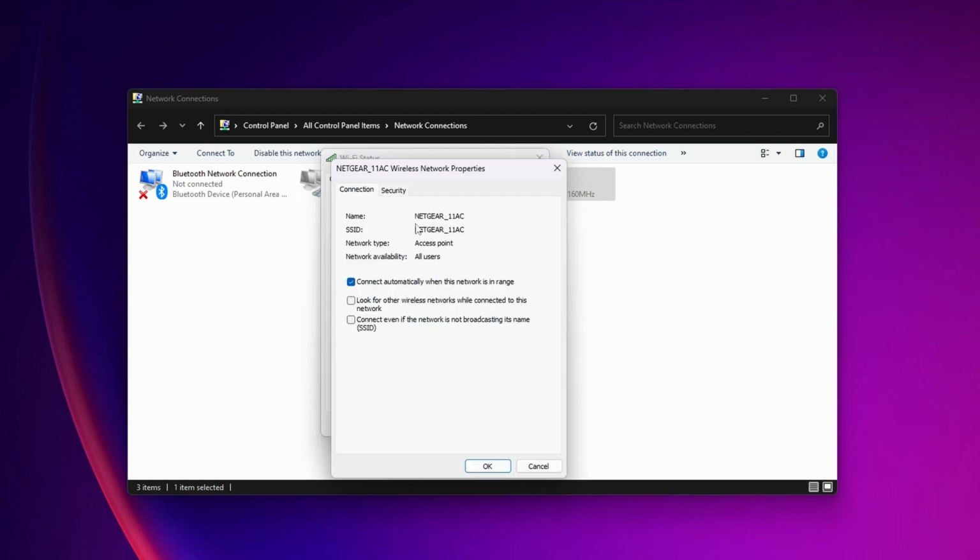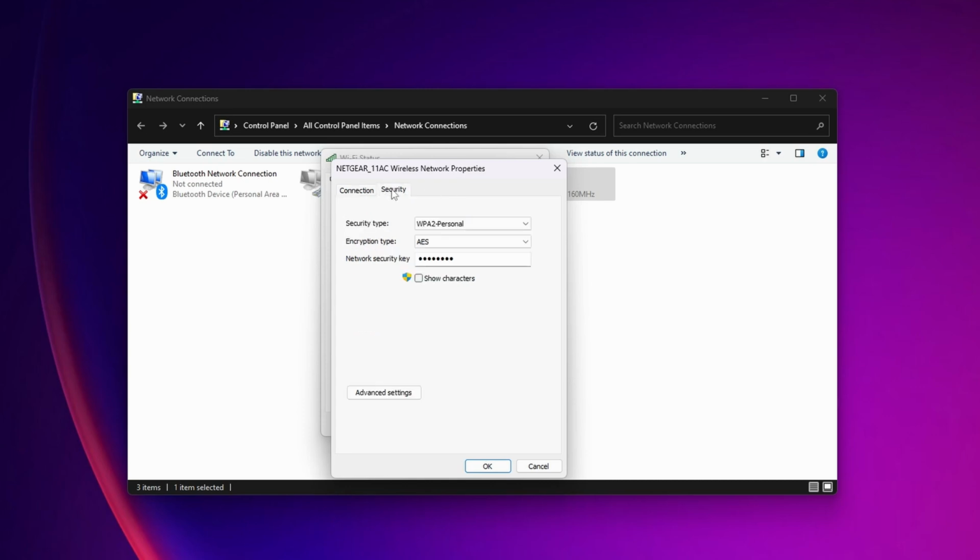Inside of here, you're going to see the name of the connection that you're using, in my case Netgear 11AC. And now when you go into security, here's where you're going to see the password. When you first open it, you're going to see a bunch of dots, but if you want to see what is behind it, you want to click on show characters. After that, you can copy it onto a piece of paper or anything that you want, so you always have your Wi-Fi password at hand.